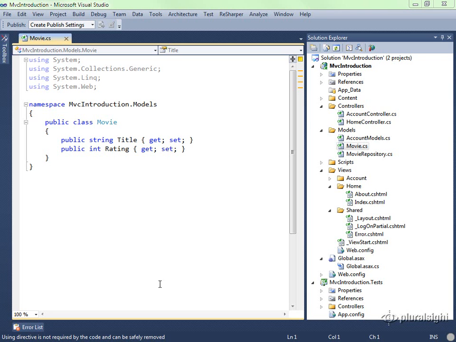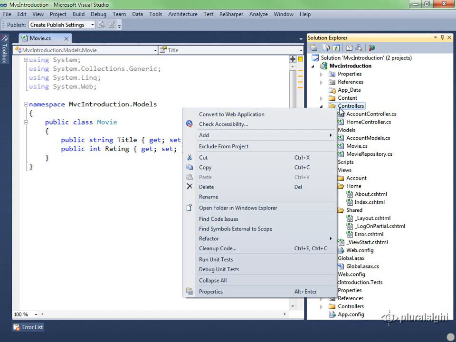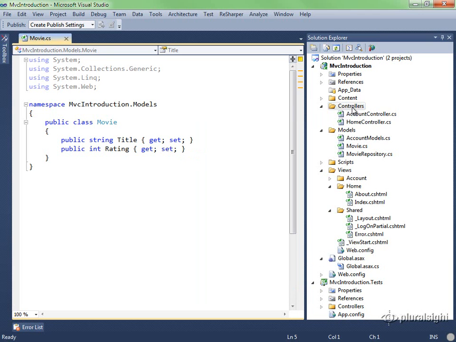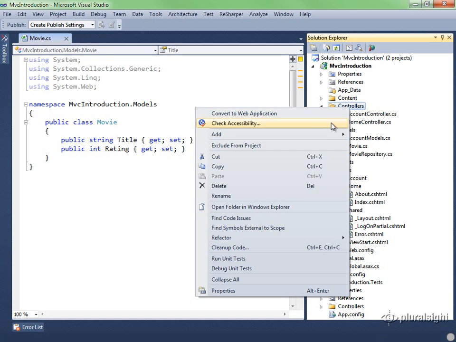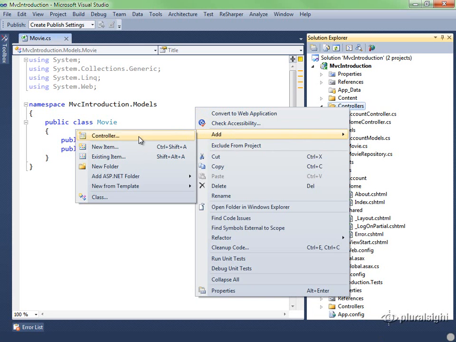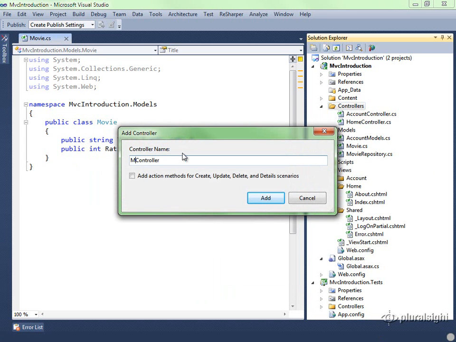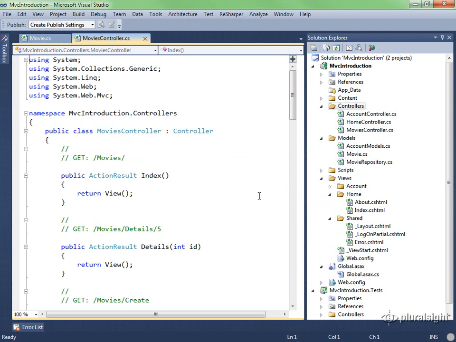So I'm not going to use the home controller for this. Instead, I'll create a new controller. And with Visual Studio, this is very straightforward. I can right-click on the controllers folder and say Add Controller, specify the name of that controller. We'll call it the Movies controller. And there's a checkbox here to say, go ahead and add action methods that will allow me to create, update, delete, and provide details about a movie. I'm going to select that and click Add.